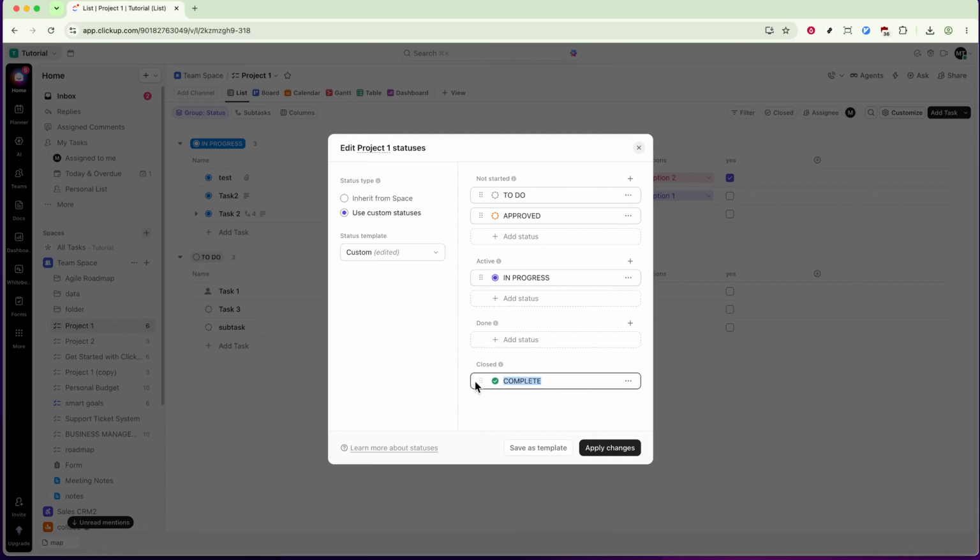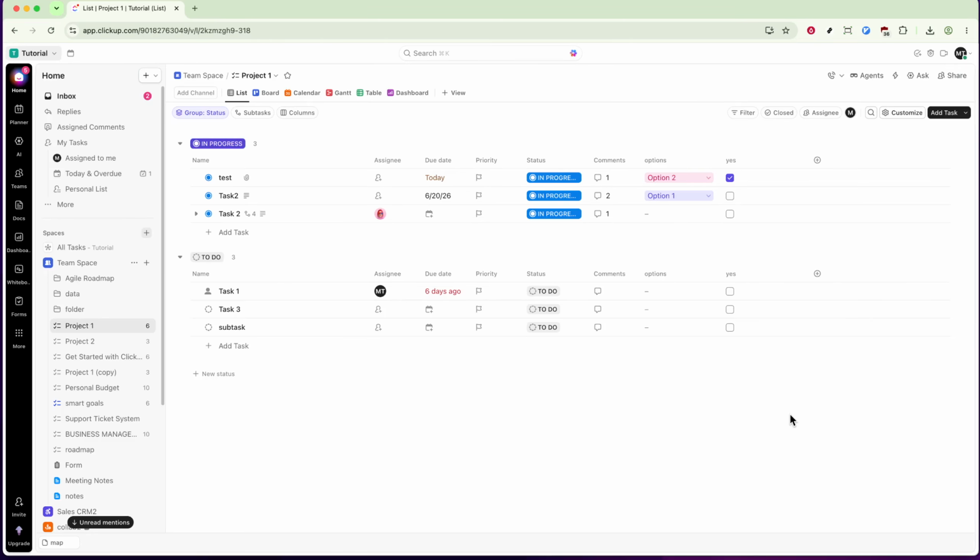Once you've finished either adding or renaming the status, it's time to save your changes. Simply click Apply Changes. This will confirm your updates and apply the new status setup to your workspace. Finally, give ClickUp a moment to refresh. Once it's done, check your status column to confirm that the approved status has been successfully added and is ready for use in your tasks.